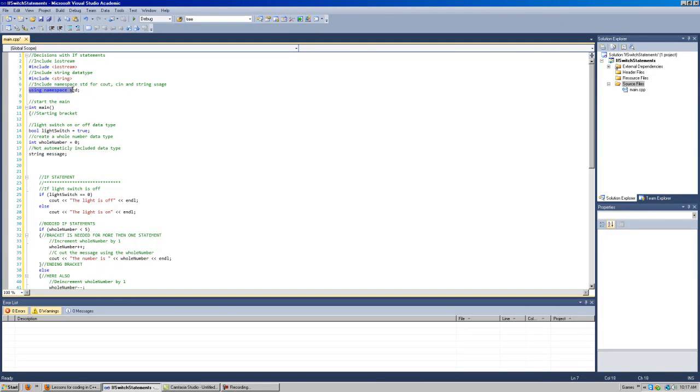Then we have what's called namespaces. This helps us do input and output through the user. You can either print a message out to the user, or we can receive input from the user.